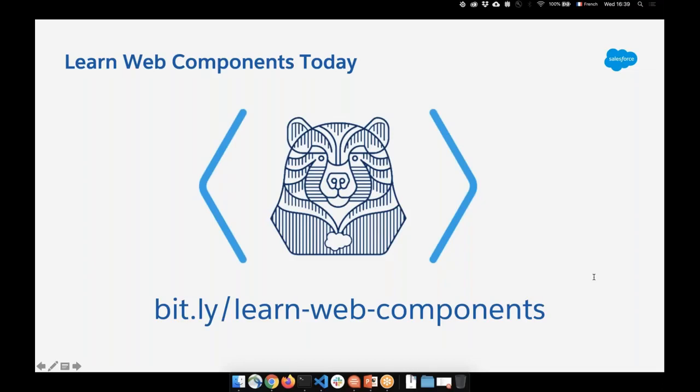Now, I see other questions here, so let me take that. Another question is, can we use Lightning Web Components in Visualforce pages?